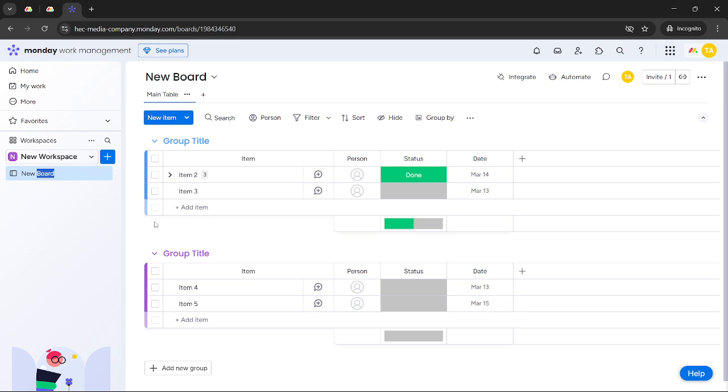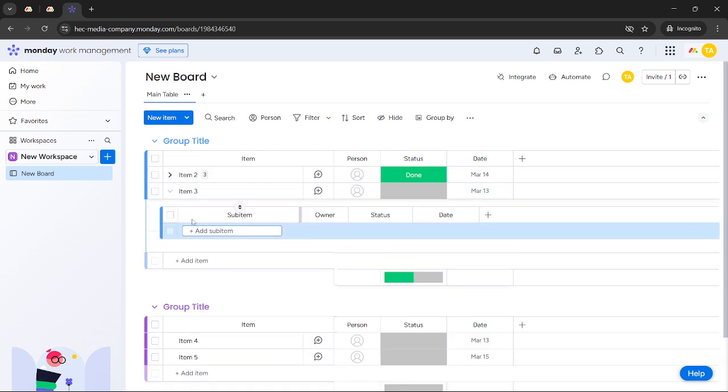Look carefully at the item you want to modify. Next to its name, you'll see a small arrow-like icon. Click on this icon to expand your options. As it unfolds, locate the label that says sub-item below your main item. Clicking on this will open up a field where you can start typing.